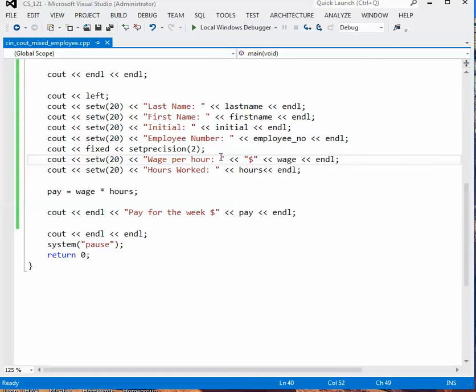Okay, I fixed the problem that I had. So when we want to output a real number with no scientific notation, then fixed means to output a real number, and set precision means we're going to have 2 digits to the right of the decimal. And I fixed another little error. The output for the $ needs to go here. Okay, so that will allow the $ to be immediately next to the value that we have for wage.